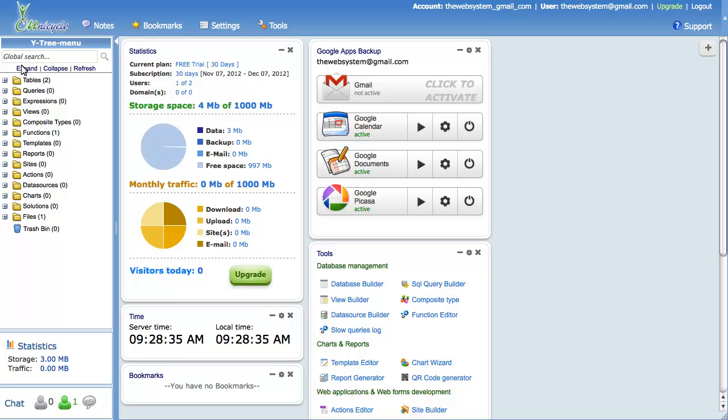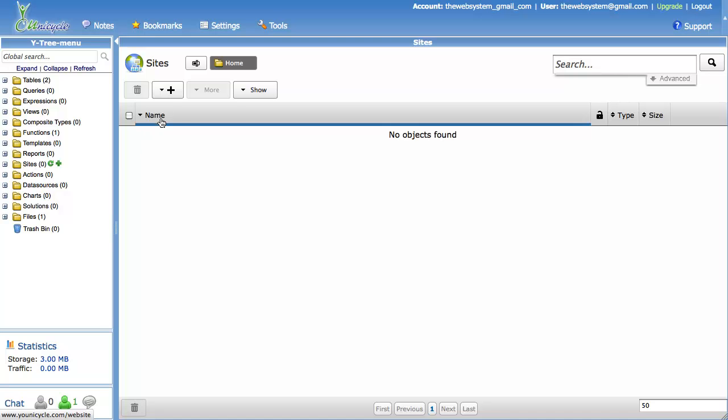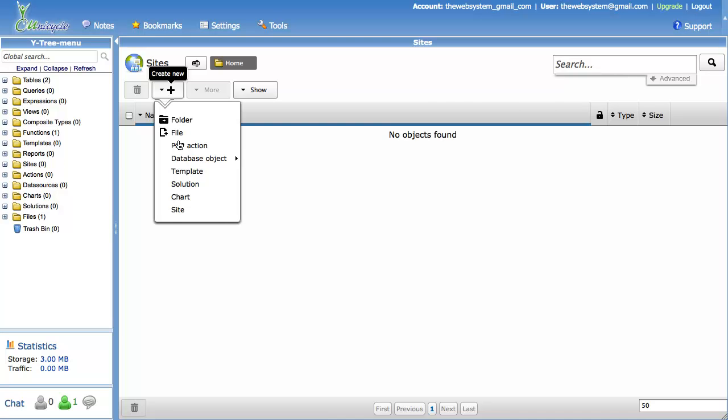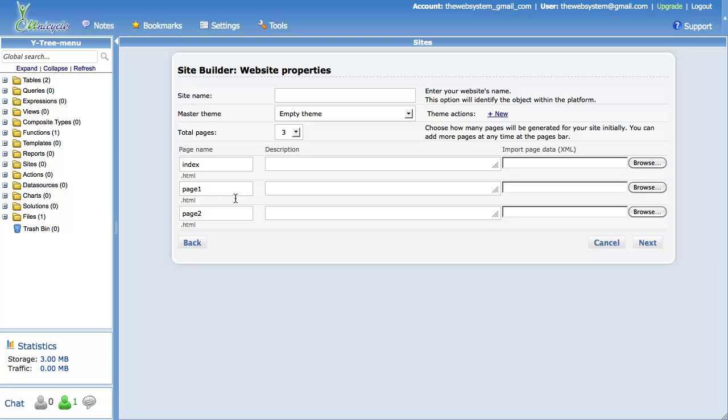Select Sites. Create new site. She named her site Ayama, and then filled in the rest of the blanks for a simple, 3-page site. She can always add more pages or change her descriptions later.